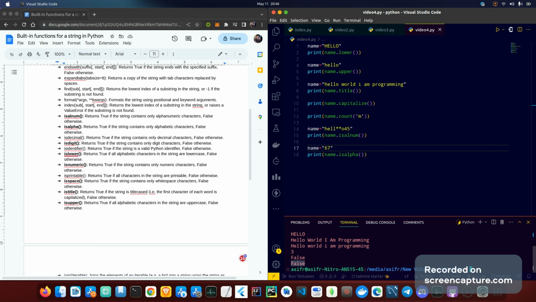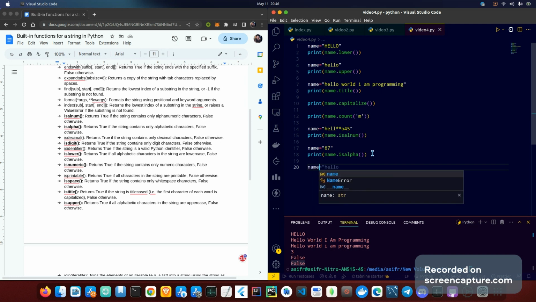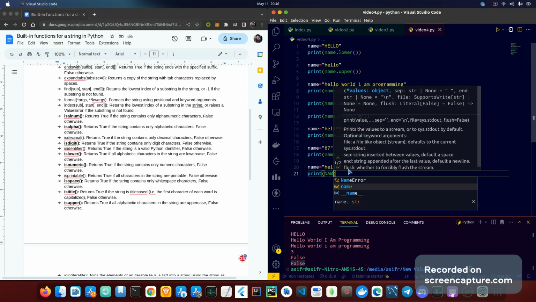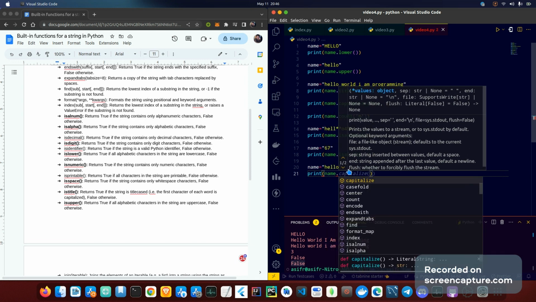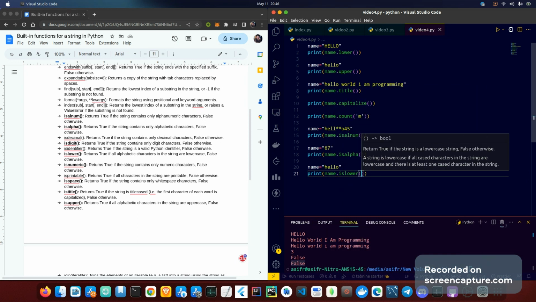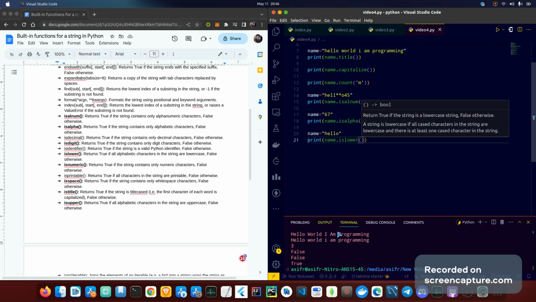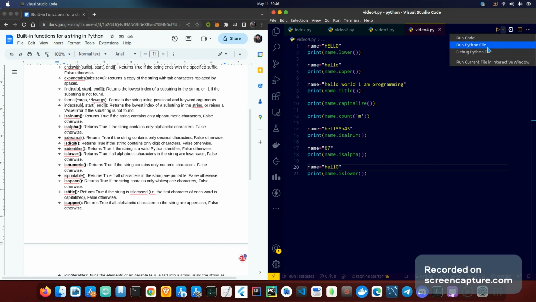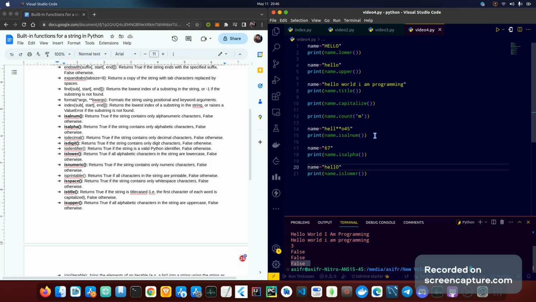Next is islower. It checks whether the string you have entered is in the lowercase format only. If not, then it will return false. Suppose you have entered hello, so all the characters are in the lowercase format. If you just print this islower, you will see that true is printed because all the characters are in the lowercase format. But suppose I have capitalized the last one, or you can capitalize more than one. It will return false because not all the characters are in the lowercase format.